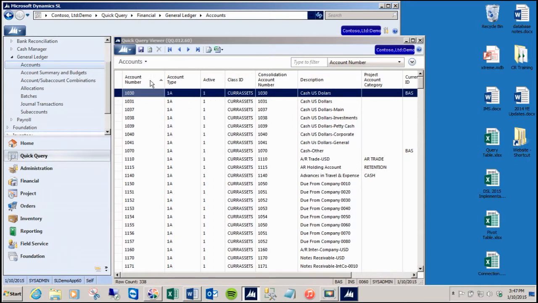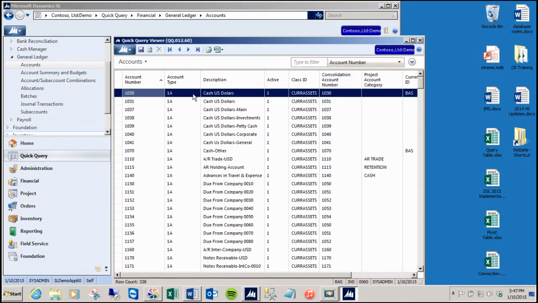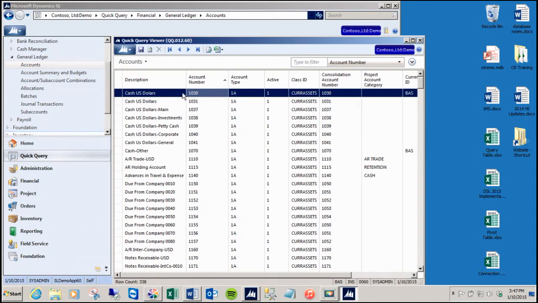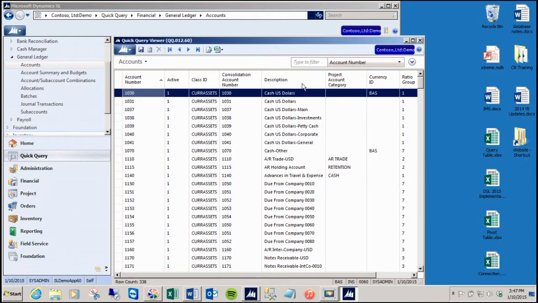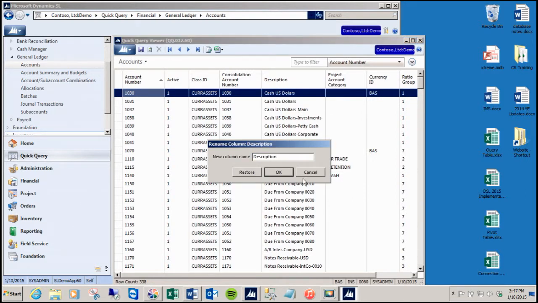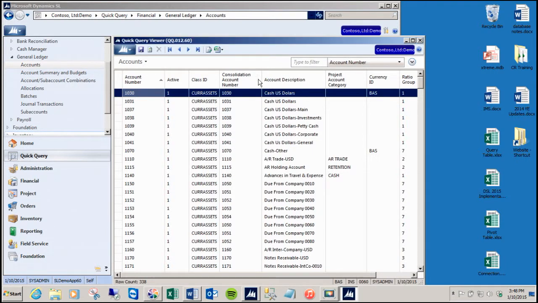And once you're in this screen, there's a variety of things you can do. For example, you can reorder the columns simply by dragging them to the left or to the right. You can delete columns. So I'm going to delete this account type by removing it. You can see one of the things it does do is it reorders it back to the original order. You can right click on a column and rename it. So I'm going to change description to account description. And I click OK. Now the column is changed.